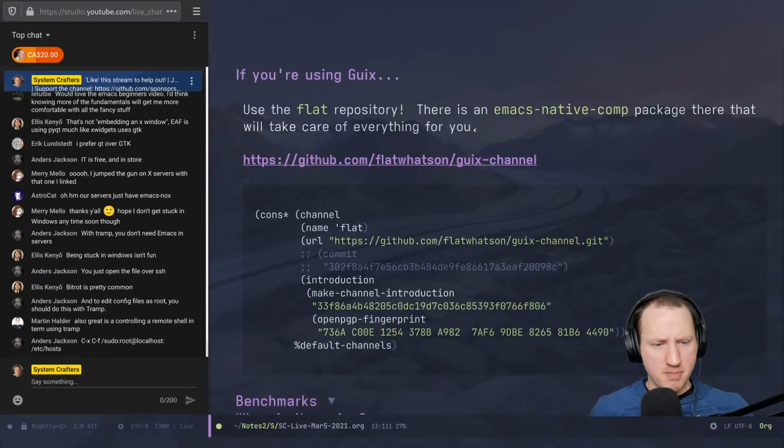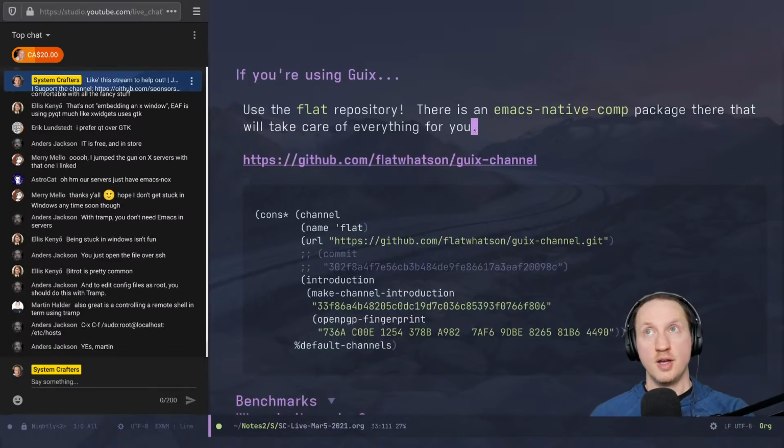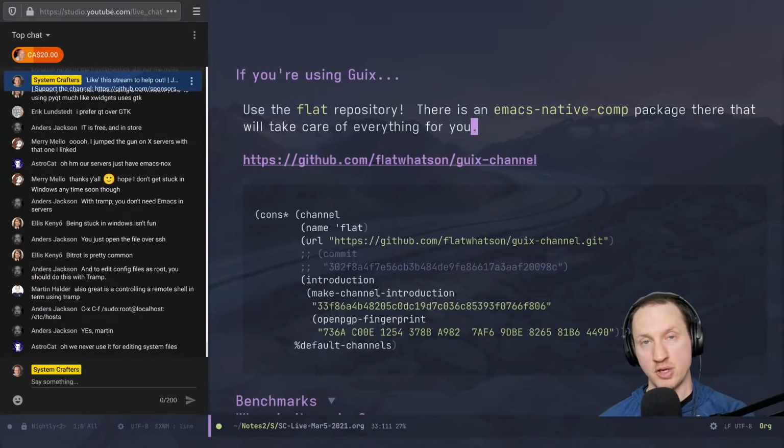And Anders and Martin are both talking about using Tramp to do things remotely on other machines. Tramp is pretty cool. You get mixed reports from people who use it, some say that it's like a lifesaver and some say that it causes performance problems in Emacs for various reasons. It really just matters how you use it, I think. I need to do a video on that at some point because like Anders mentions here, it's not just for editing remote files. You can actually use it to edit files as sudo or as root on your machine.